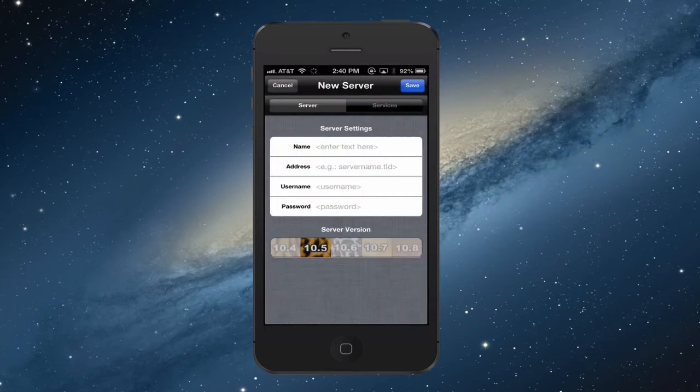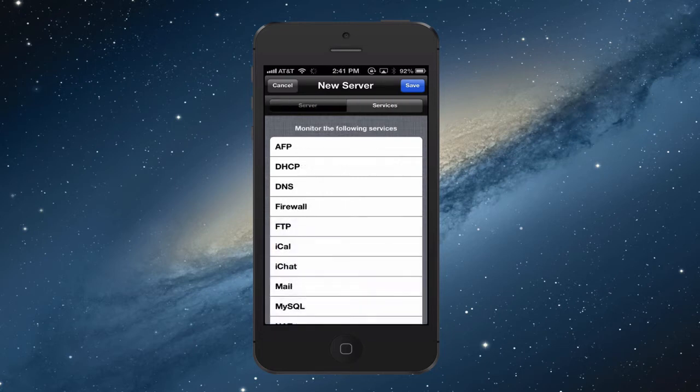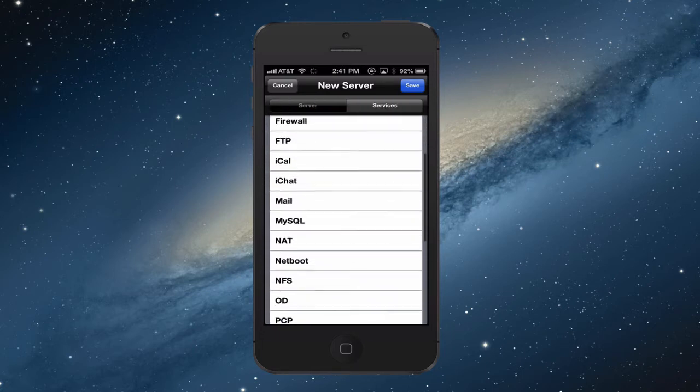Adding a new server simply works like this. You just click add a new server, you put in your name, the name of the server, whatever you want to call it. You put in the address, which is the fully qualified domain name of the server, and then you put in your username and password. And then down below you can select the server version that you want to cover. You also have the option to monitor the different services that you might want to monitor.